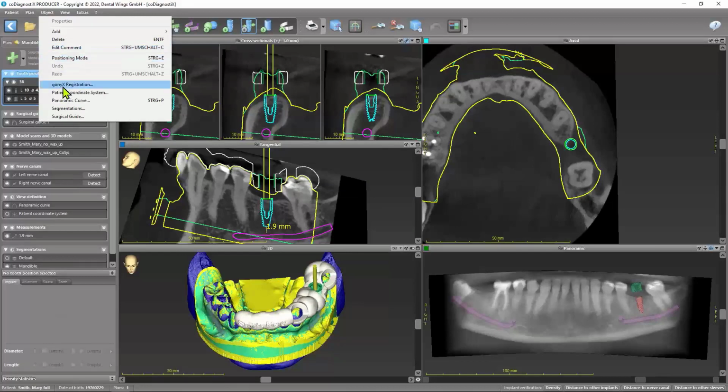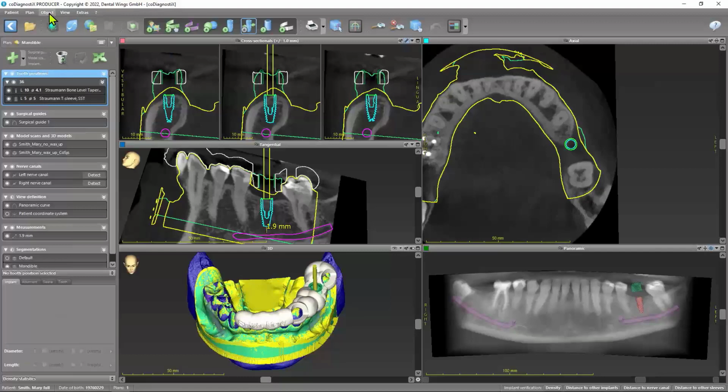Positioning mode, GONIX registration. This is a function that will be switched off within the next year for the really, really old users using coDiagnostiX longer than 10 years, who know that there was a drilling table. Then we have the possibility to go to all what we made before, panoramic curve, segmentation, surgical guide. This is not important. I already explained it in the basic one.